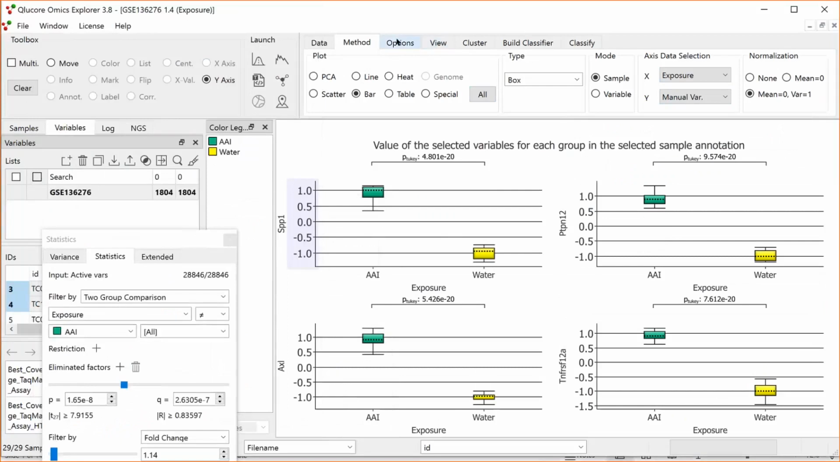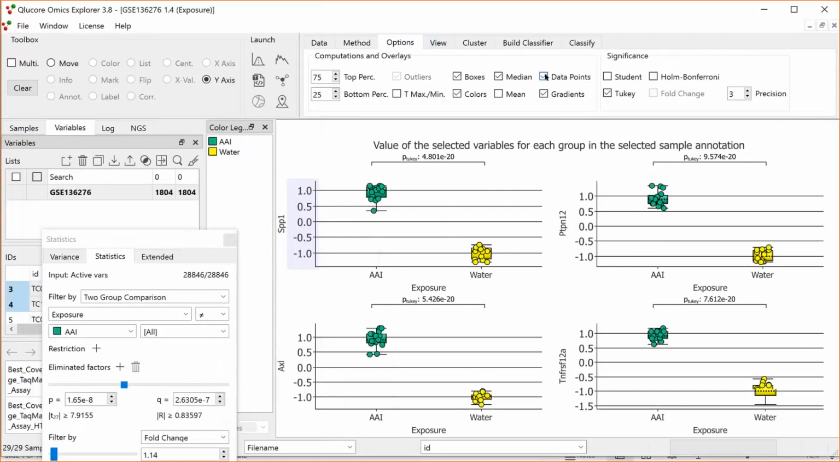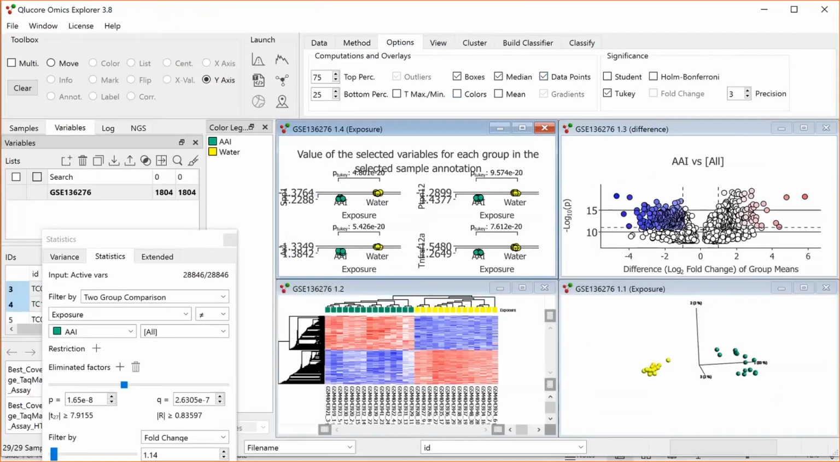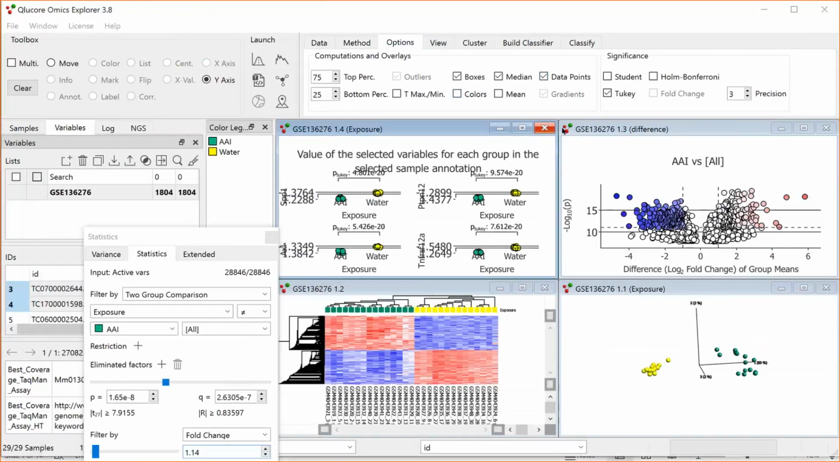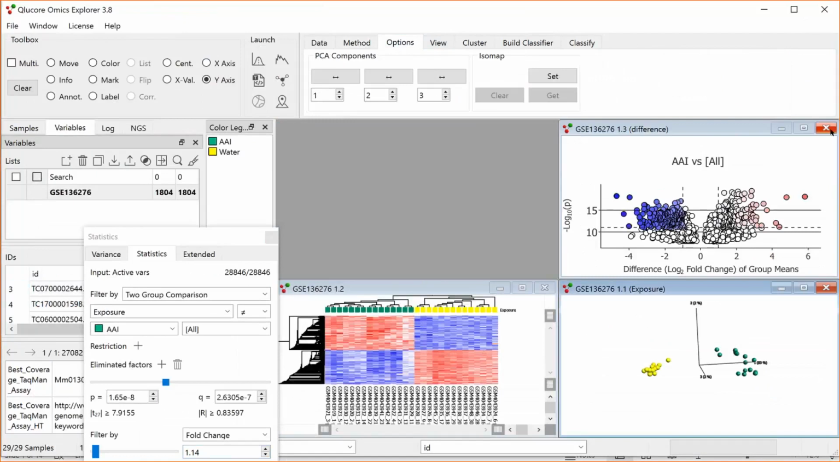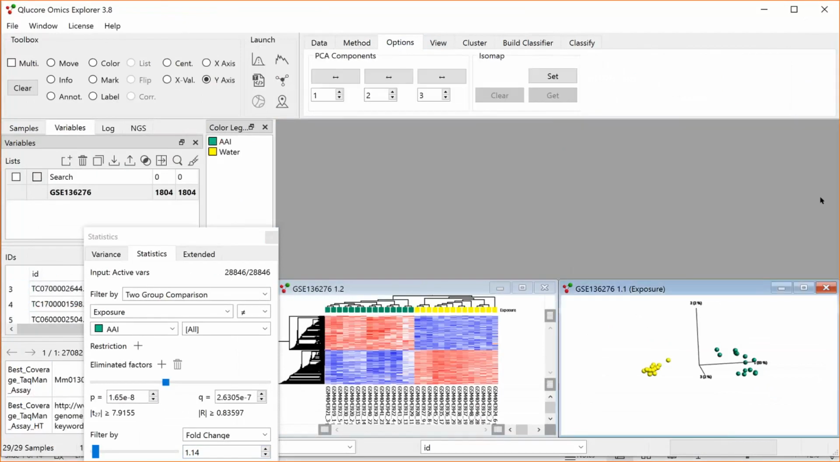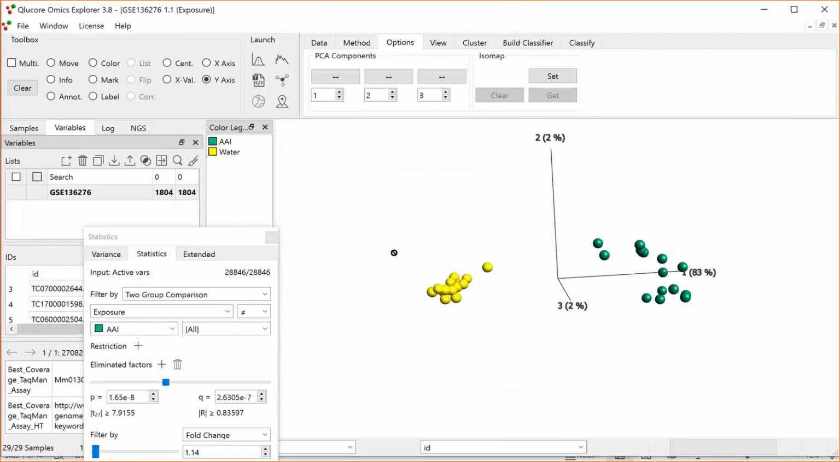I might want to show the individual data points, maybe not show the colors and so on to configure the plots. So you see that you can visualize your data in a number of different ways here during your analysis. So these were just a few examples. So let's move over here now, like that.